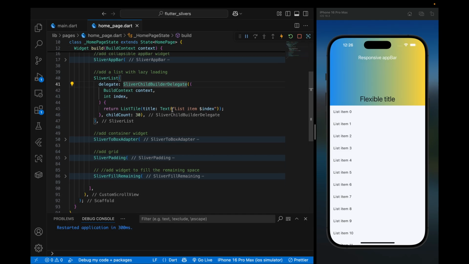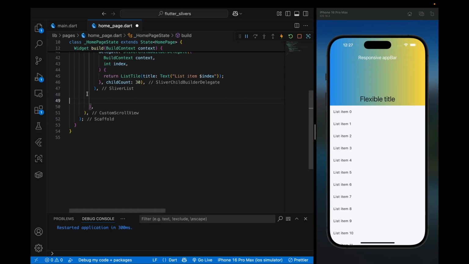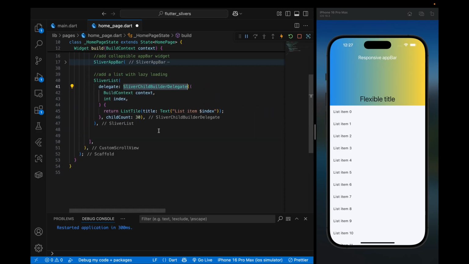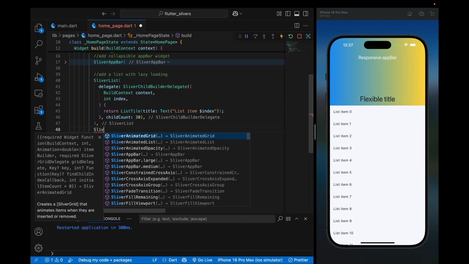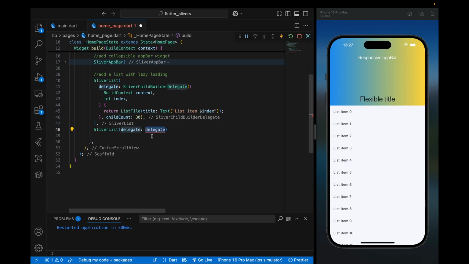So for this episode, let's learn how to work with the other class and also learn how to work with the other named constructor for this widget right here. So the first thing I want to do is select everything and then delete it. So besides using this SliverChildBuilderDelegate, we also have this SliverChildListDelegate. To use this class, let's create a new SliverList widget right here. And for the delegate, let's use this class, the SliverChildListDelegate.